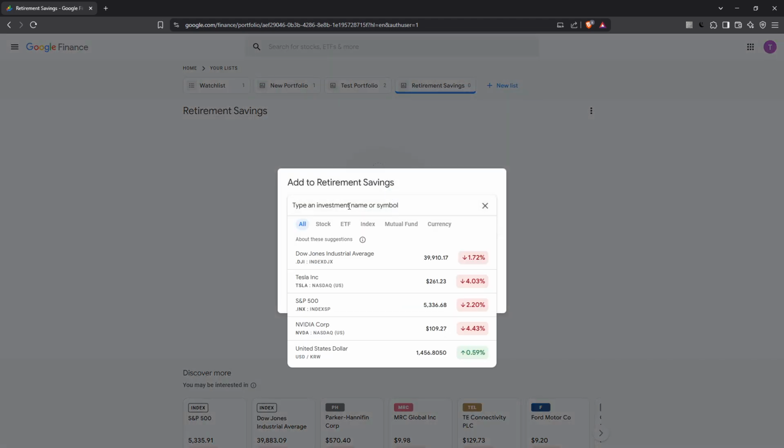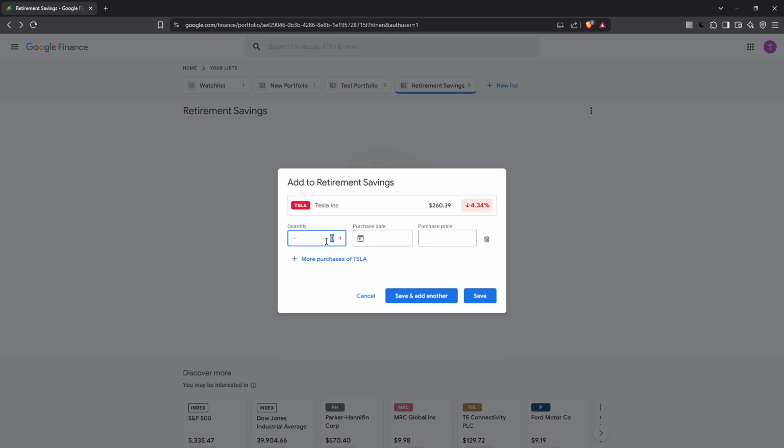You can do this by typing in the ticker symbol, such as AAPL for Apple, TSLA for Tesla, or Google for Alphabet. Ticker symbols are shorthand for the full company name, and they're used universally in stock exchanges for easier reference. After selecting the investment, you'll input the specifics: the number of shares you own, the price you paid for each, and optionally the date of purchase.